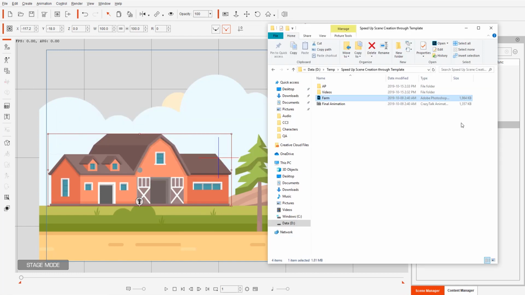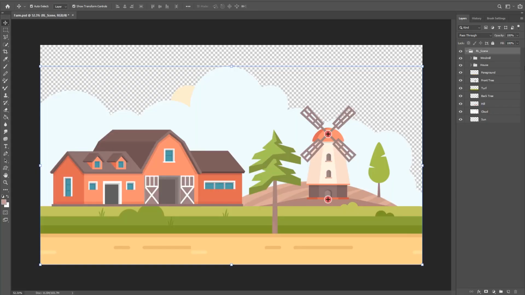Now back in Photoshop, when you have a folder called RL_scene and you import a PSD file with this main folder in it, it's automatically going to import as a scene. Okay, so keep that in mind.